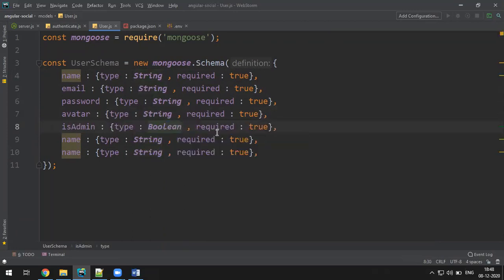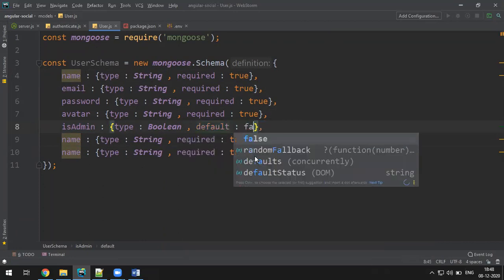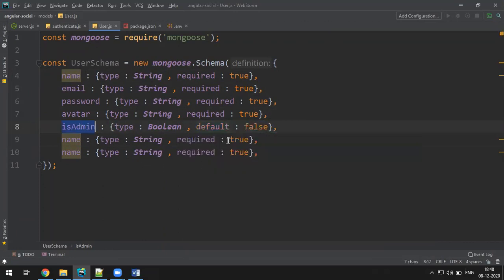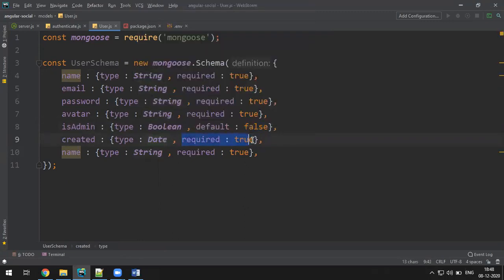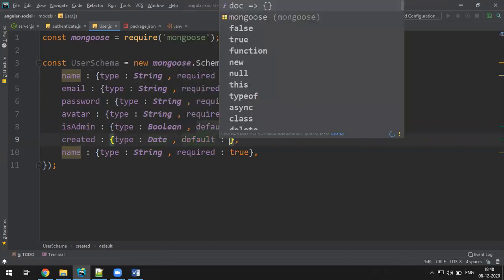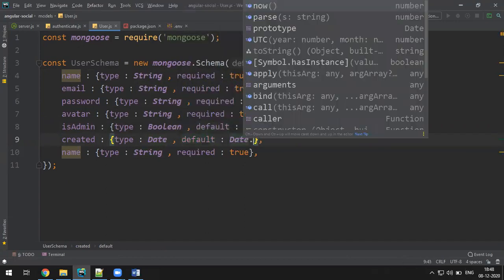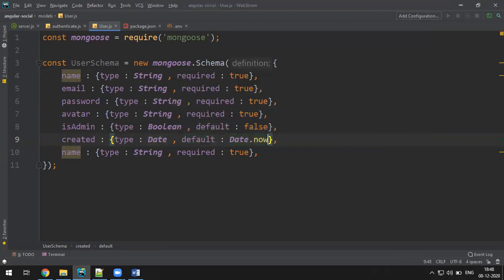Okay, that's fine. You can also do it like this for isAdmin. You don't need the required field. You can just set the default value to false. Even if you miss the field, it will take the default value as false. Also, created date is going to be a date, and it's not a required one. Instead of writing a created column, you can write an object of timestamps, so it will automatically maintain createdAt and updatedAt.